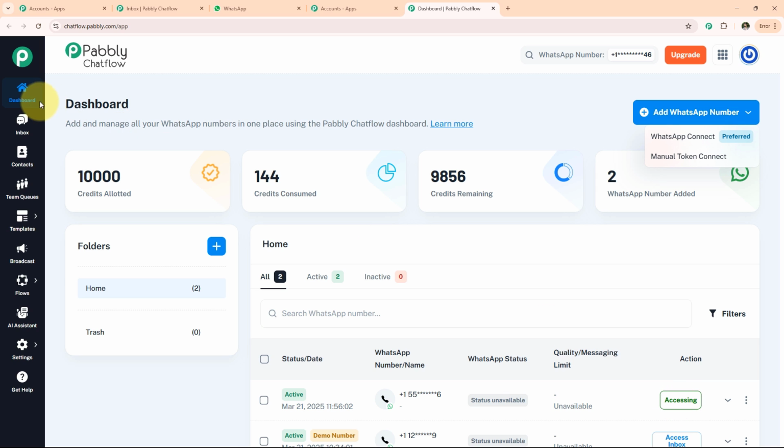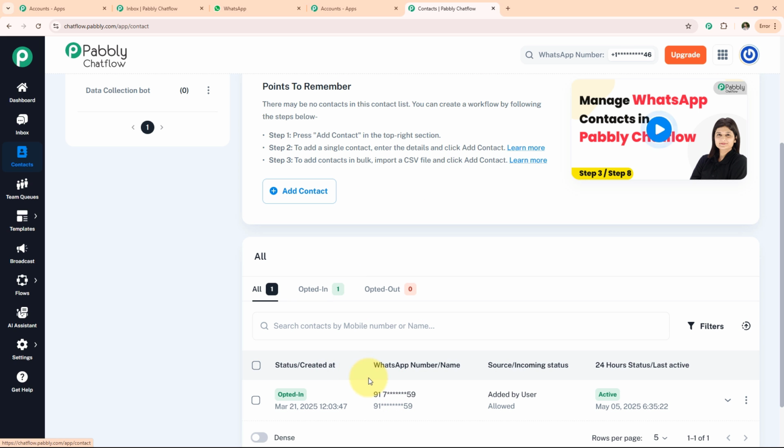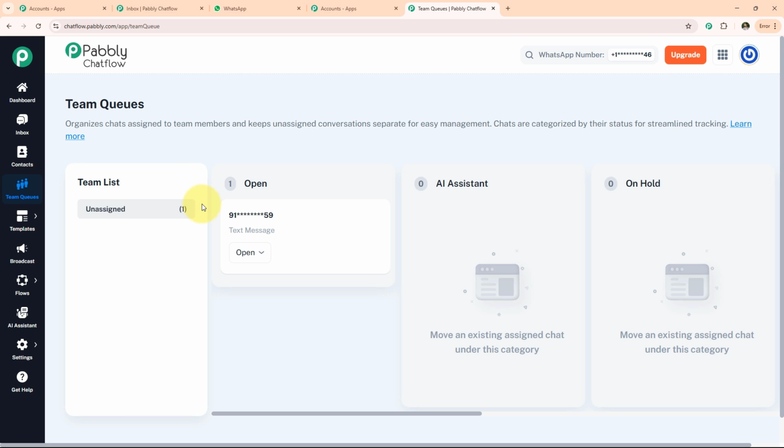Now you can see the navigation on the left side. The inbox section: in this section, we check the WhatsApp responses. Now we have the Contact field. In this field, we add contacts and create a contact list like this. Now we have the team queue. Team queue is used to show the list of chats assigned to the team members.